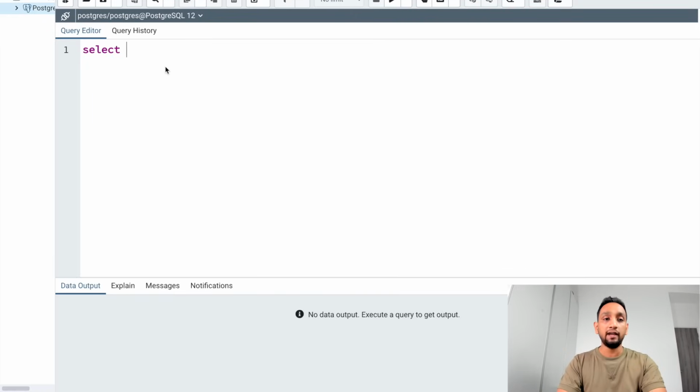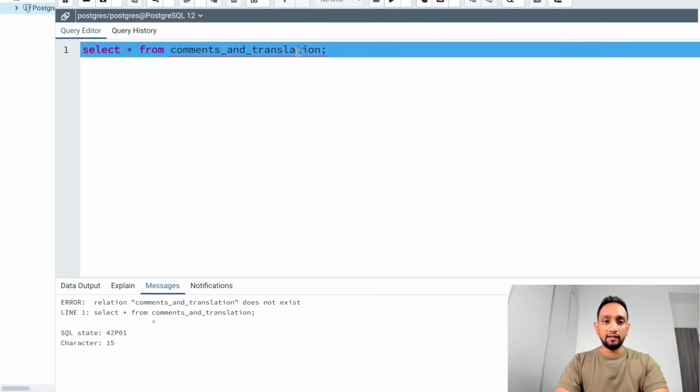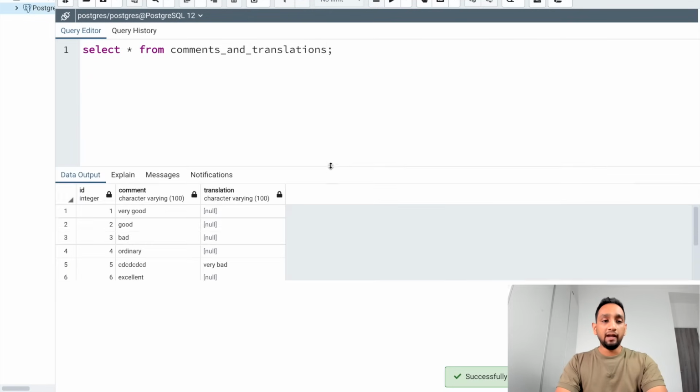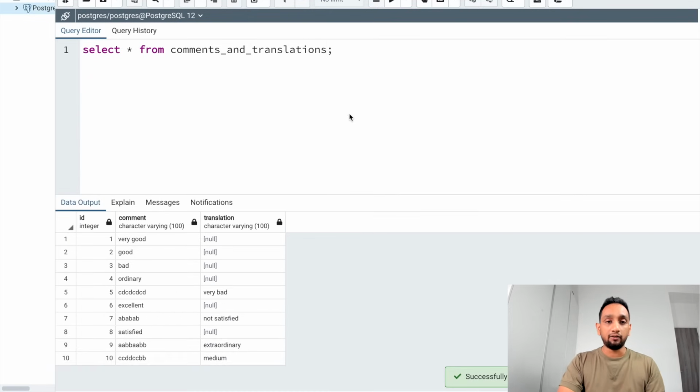and then write the SQL queries. Now I have already created the tables, and the table name in this case is, I think, comments and translation probably. So I think it is translations. Yeah, so I have this table. You can see it has 10 records.